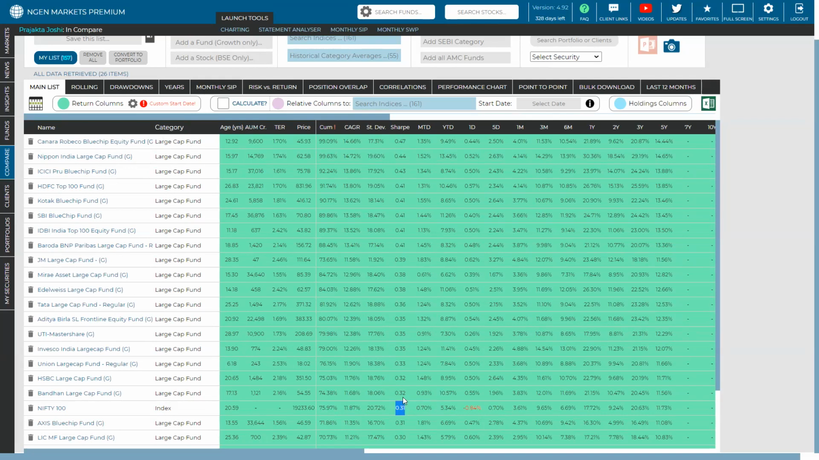And all of the funds that appear at the top above this index have managed to generate a better Sharpe ratio than even the benchmark. And specifically these two funds, Axis Blue Chip and LIC MF Large Cap Fund, have not managed to beat the benchmark with respect to Sharpe ratio under consideration.